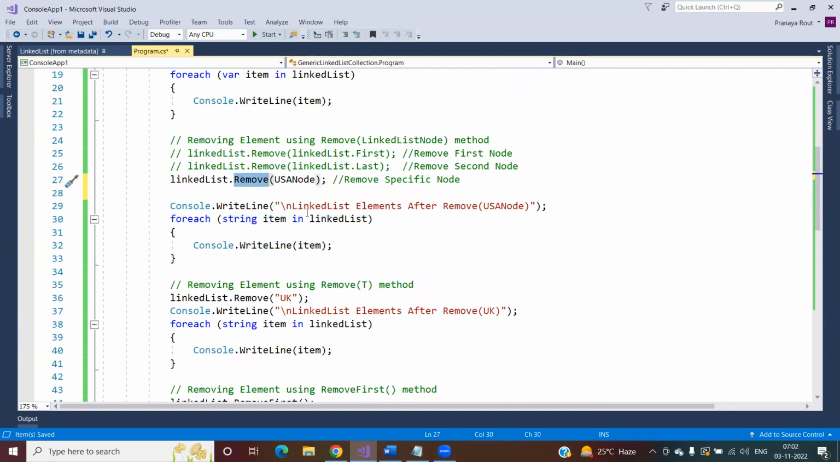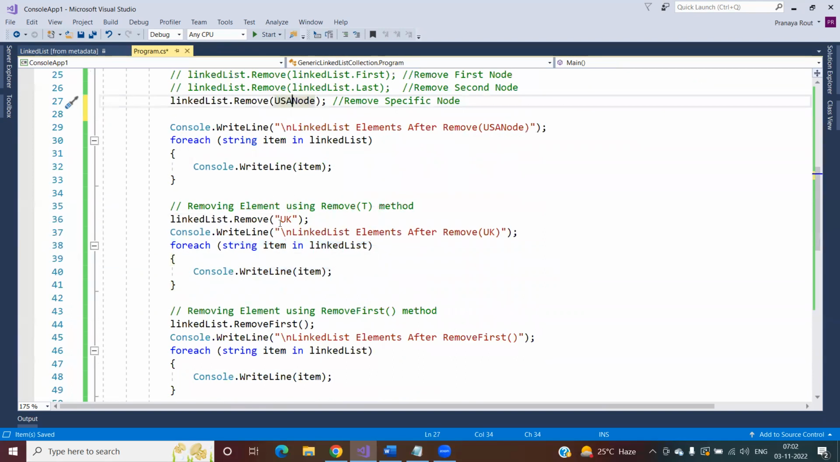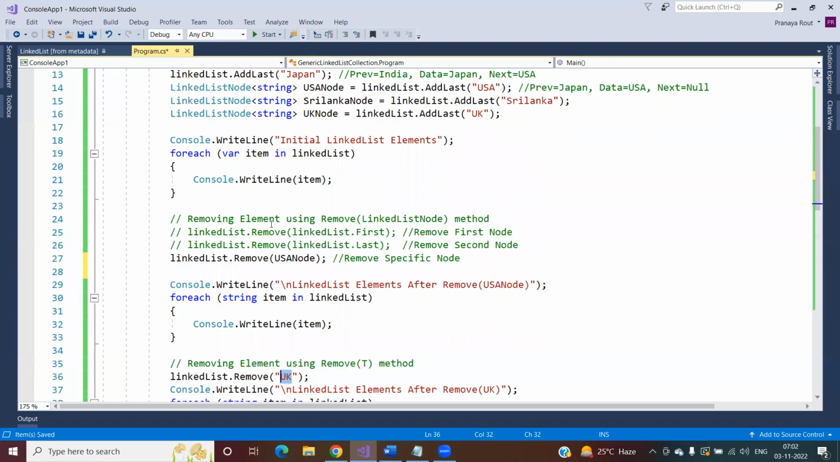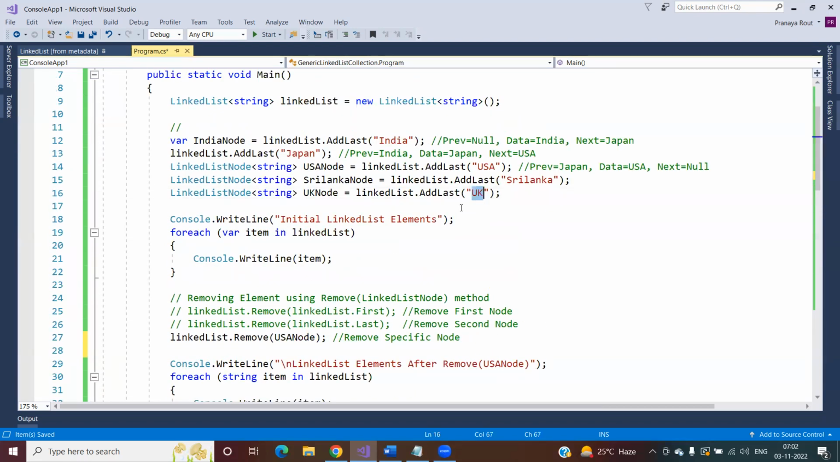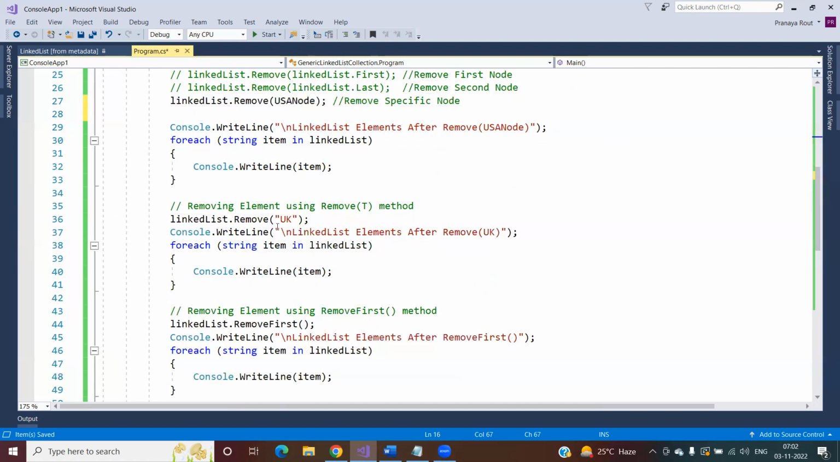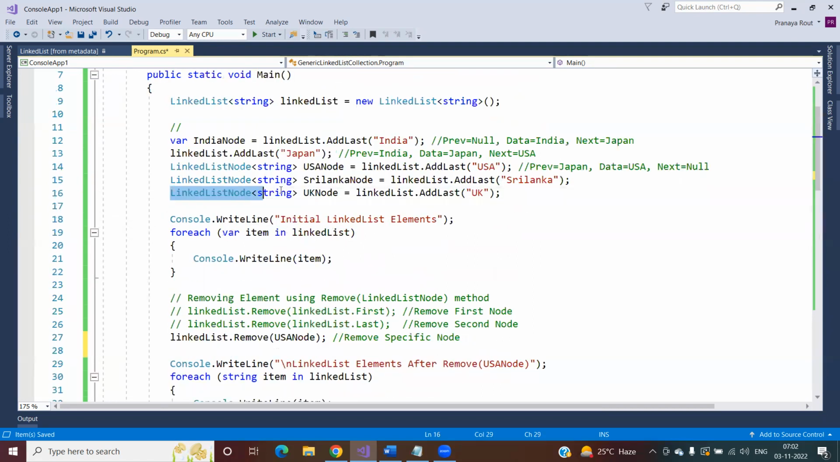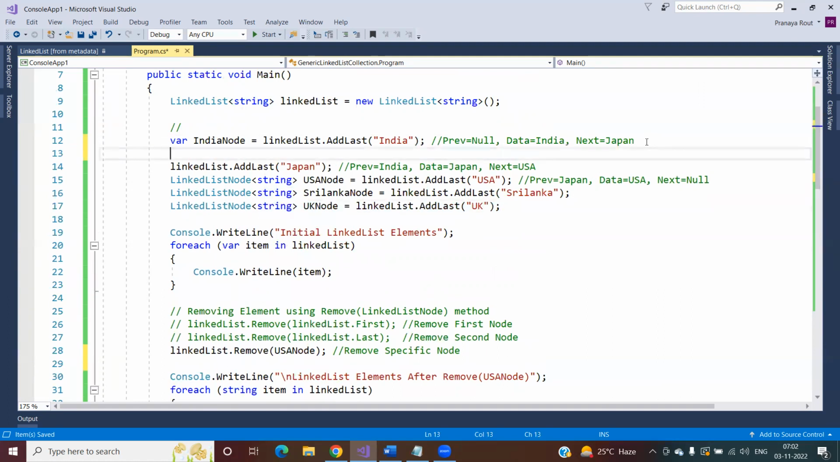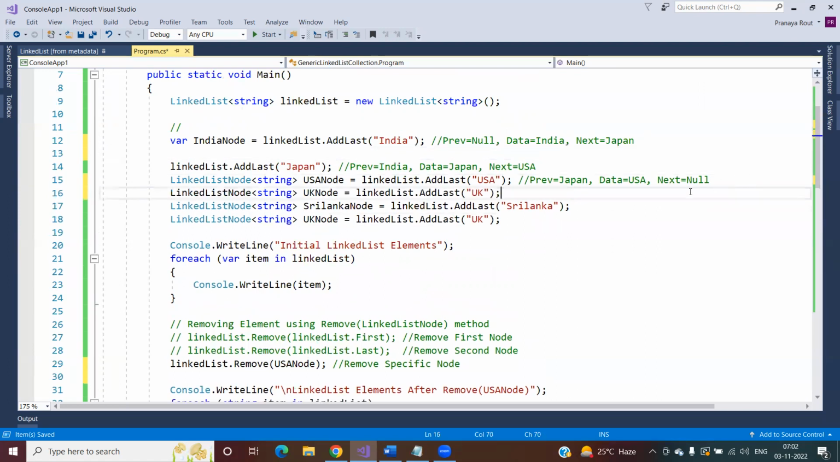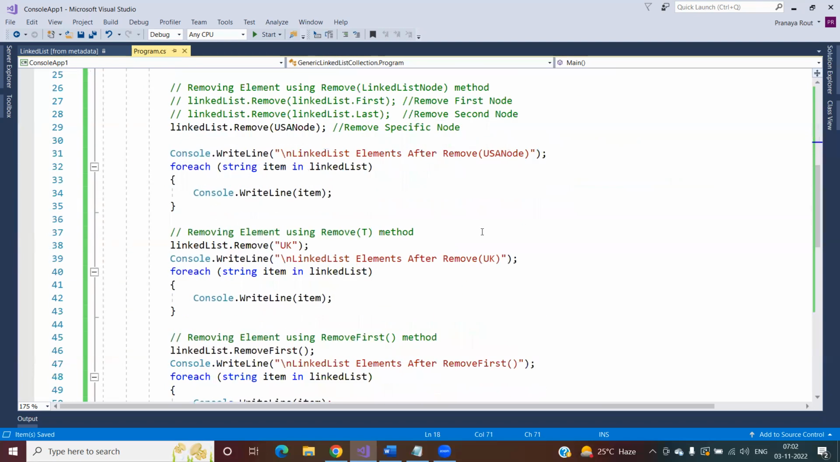You can remove the element by using this node, or you can also specify the value that you want to remove. I want to remove the value UK from this collection, so you can directly pass UK. The first occurrence of that value will be removed from the collection. For example, I'm having UK two times, so in this case you can see the first occurrence of UK will be removed. The second will be there as it is.